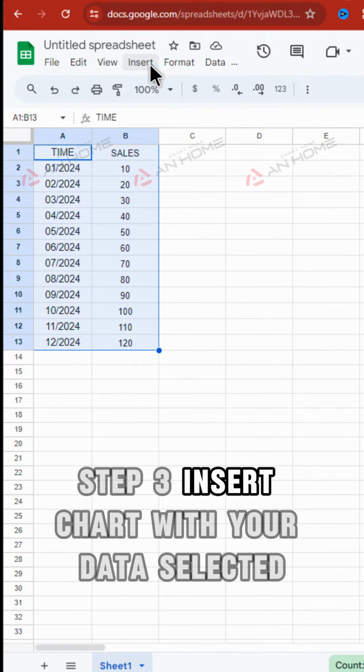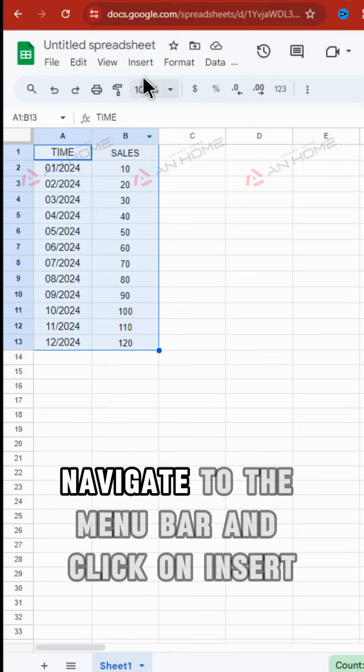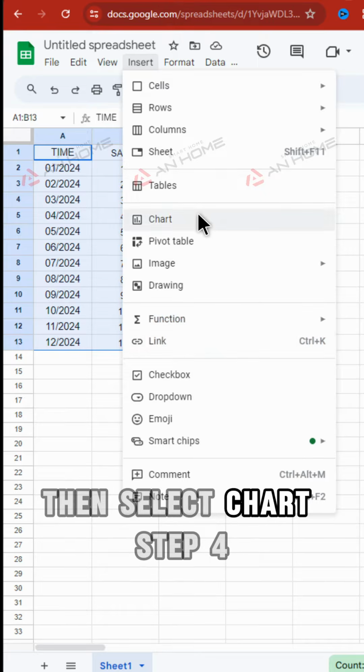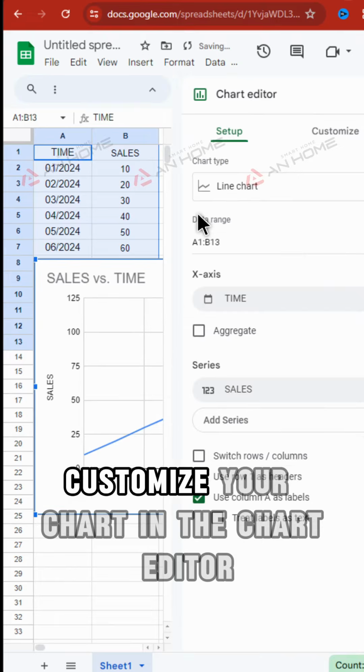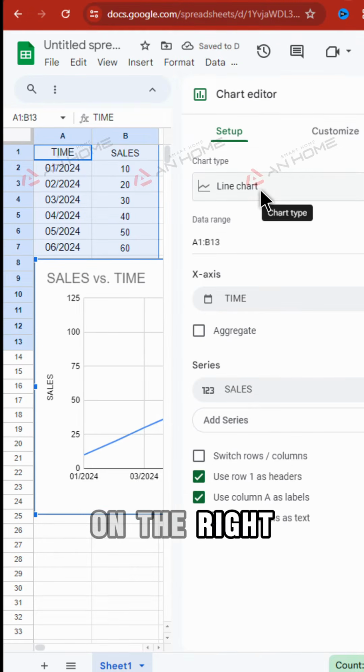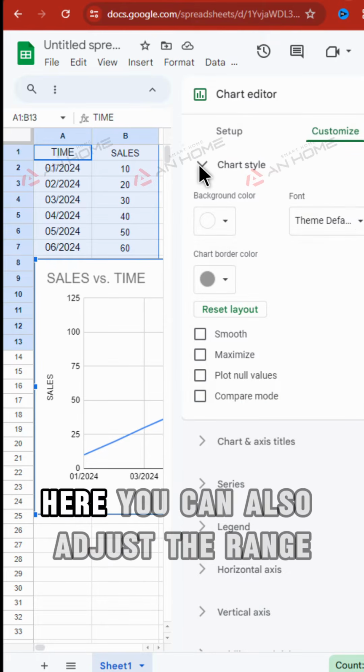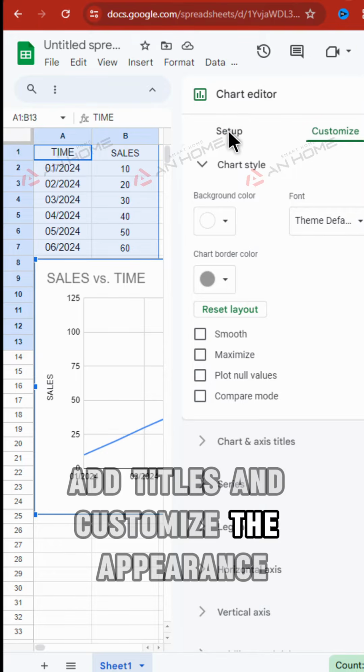Step 3. Insert chart. With your data selected, navigate to the menu bar and click on Insert, then select Chart. Step 4. Customize your chart in the chart editor on the right. Choose Line Chart from the Chart Type drop-down. Here, you can also adjust the range, add titles, and customize the appearance.